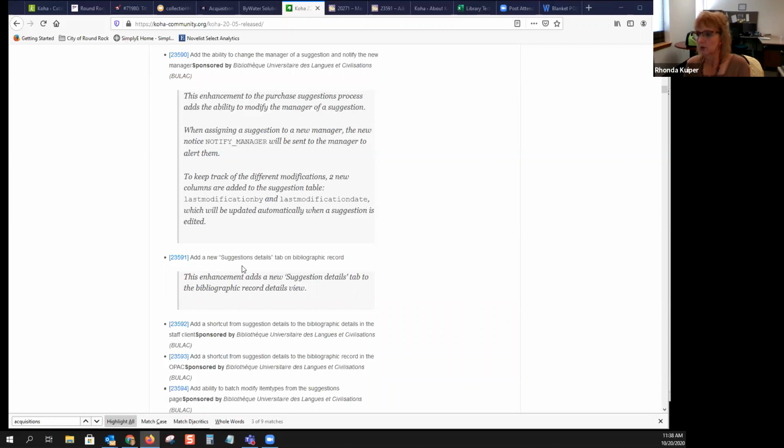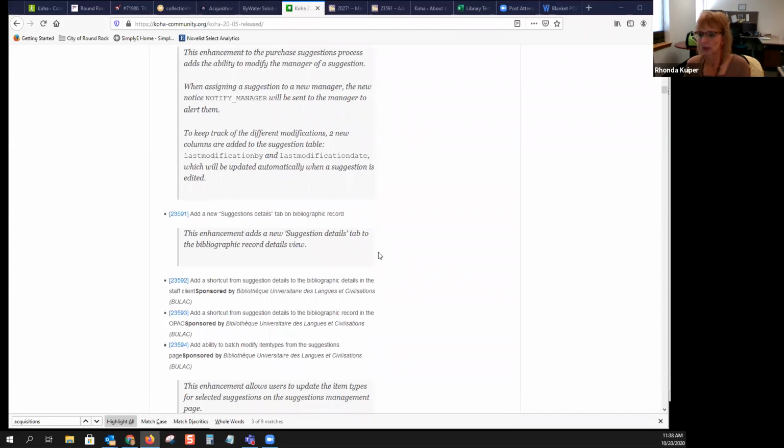This one is add a new suggestion details tab on bibliographic records. So I'm imagining we've got the details tab and the acquisition tab, and then this would be another tab for suggestions. I guess that would give you information about any purchase suggestions that have been made. I'm thinking this relates to the one where you can make a suggestion from an existing record. This would tell you what that information is.